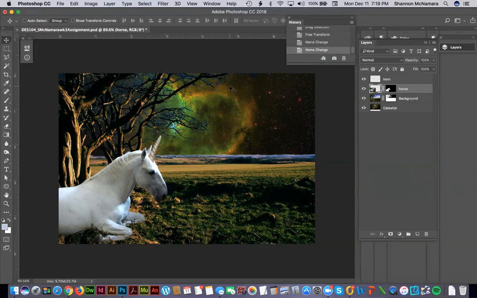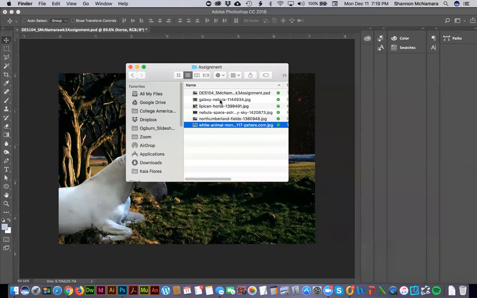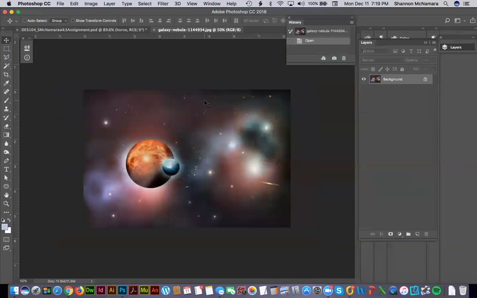All right, so next I need to add in those planets, and then I can start really color correcting this thing, making it look like it all goes together. So let's open up my planets. I think it was this one, the Galaxy Nebula. I'm just going to grab these two planets. I'm not going to grab the haze that's around them. Let me just drag this over.